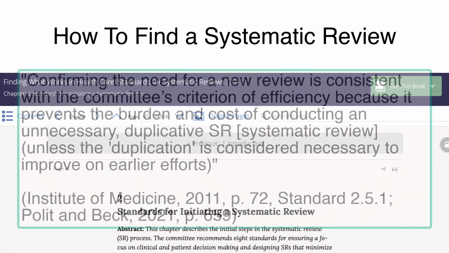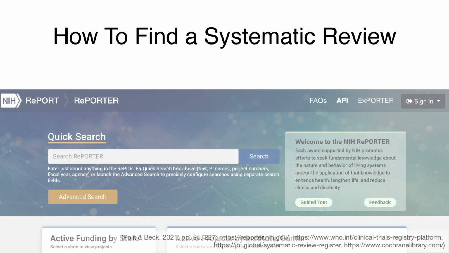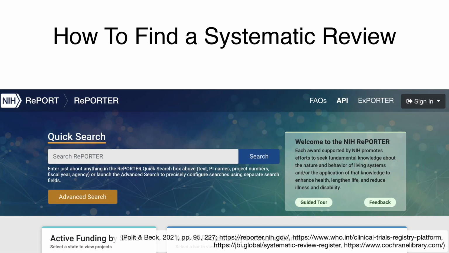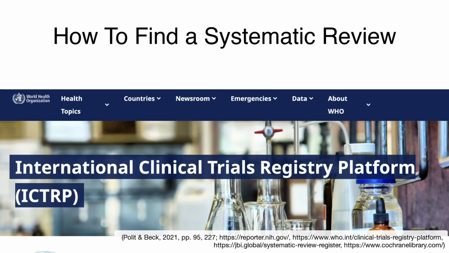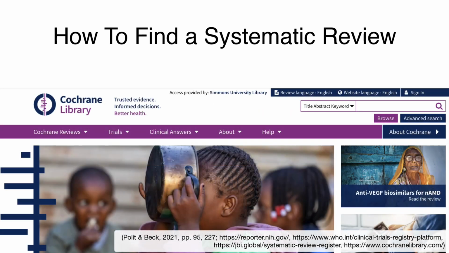The Institute of Medicine also states that confirming the need for a new review is consistent with the committee's criterion of efficiency, because it prevents the burden and cost of conducting an unnecessary duplicative SR, systematic review, unless the duplication is considered necessary to improve on earlier efforts. Some other examples of registries include the National Institutes of Health Reporter, the World Health Organization's International Clinical Trials Registry Platform, the JBI Systematic Review Register, and the Cochrane Library. Note also that some journals will not publish trials unless they've been registered.